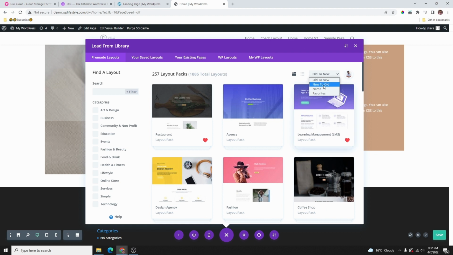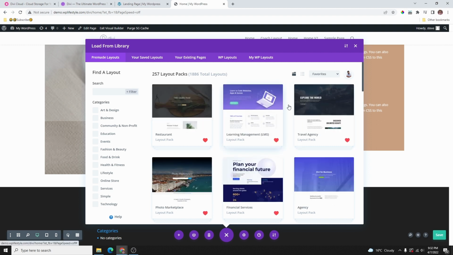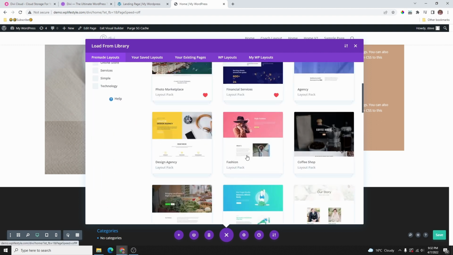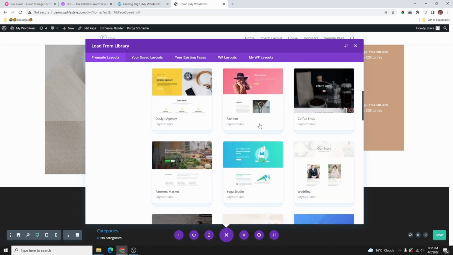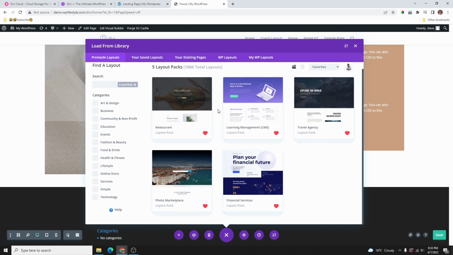Maybe we want to see only the new ones. We can select this option and then it will filter it for you. This is the latest ones they just uploaded. You can go ahead and add that to your favorite. From here, you can also select all your favorites, and then it will show all your favorite ones first, and then it will show the rest of the templates. And if you want to see only your favorites, you can filter this by favorites, and now you are going to see only your favorites right here.